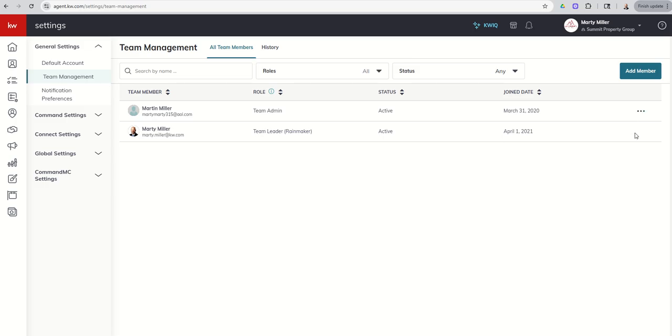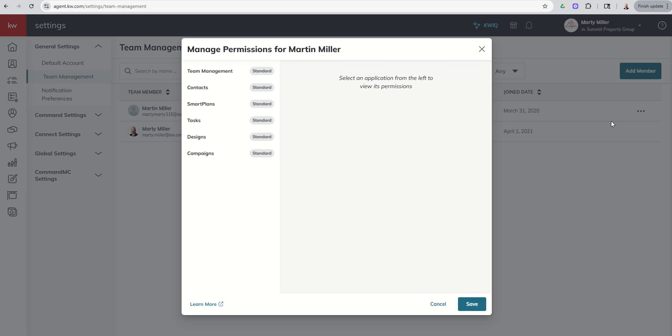got these three little dots when you click on one of your team members. So I have a guest user. We're going to cover that probably tomorrow or the next day, but I have a guest user account set up for my fictional character here, Marty Miller, just a demo. I'm going to come over and click on the three dots. Now you could do this with any team member on your team. I'm going to click on Manage Permissions.